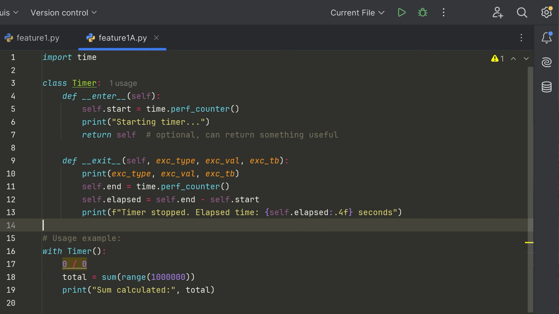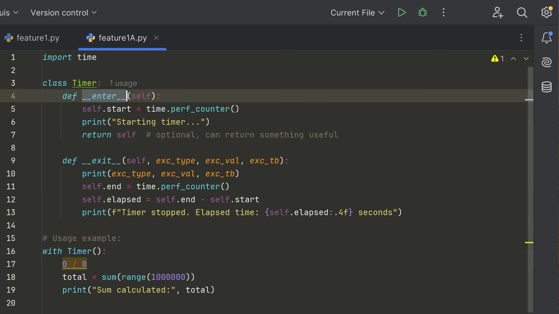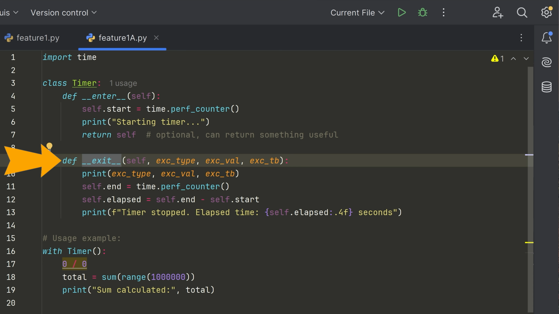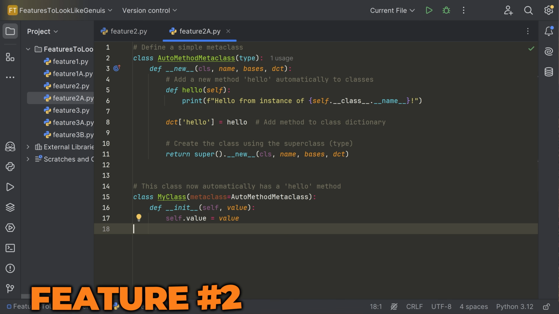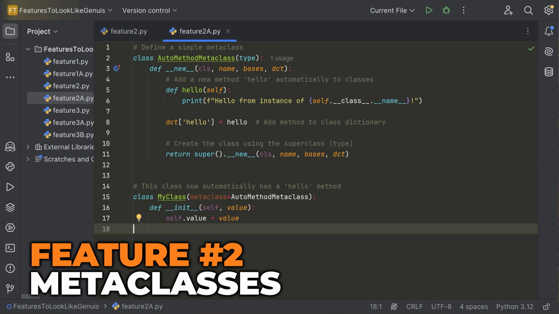Hopefully that's clear, but if you want to write a custom context manager, you define the enter and the exit, and then you can actually look at the exception type, exception value, and the traceback and do whatever you want with it inside of the exit function. So let's continue now with the next feature, which is metaclasses.